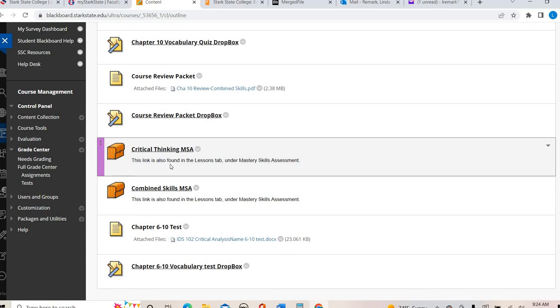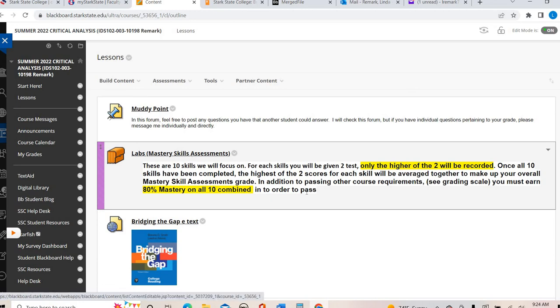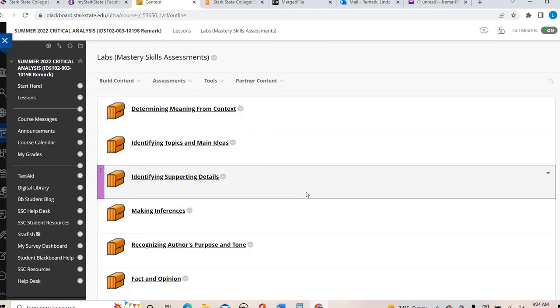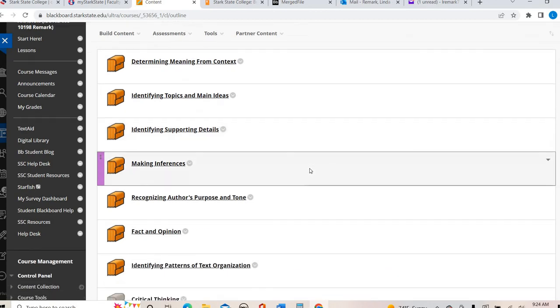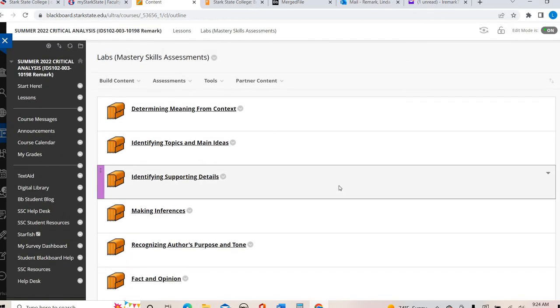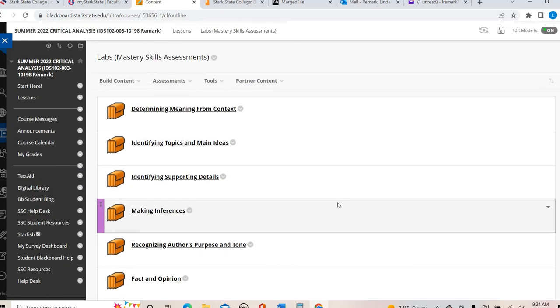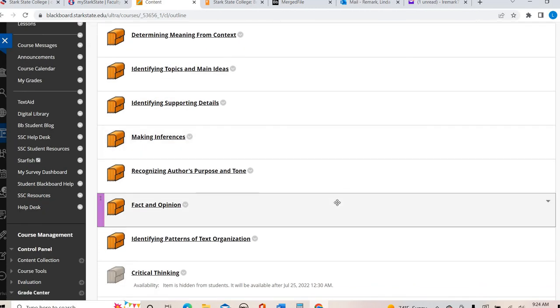Remember, you have to have all 10 mastery skills done. So I'm going to go into lessons, and I'm going to remind you real quickly that you have to have all 10 of these done to be able to pass the class with an 80% or higher average. Okay? So all 10 done to be able to pass the class with an 80% average. Some of you only have like 1 or 2 done, and we're just about in week 8.